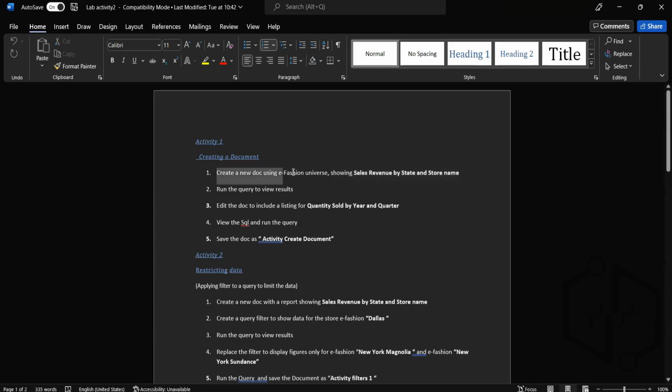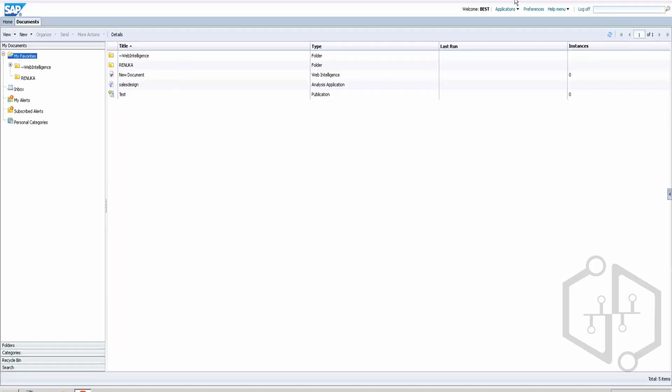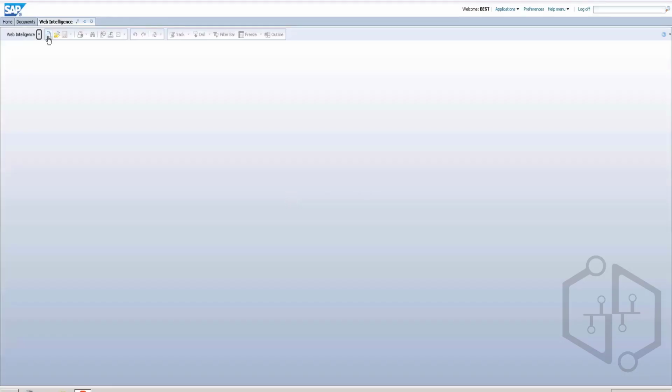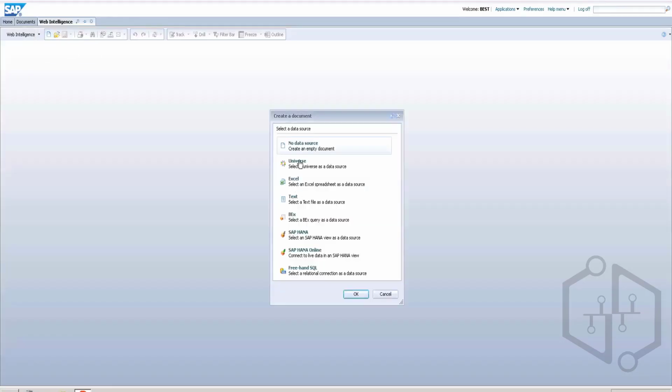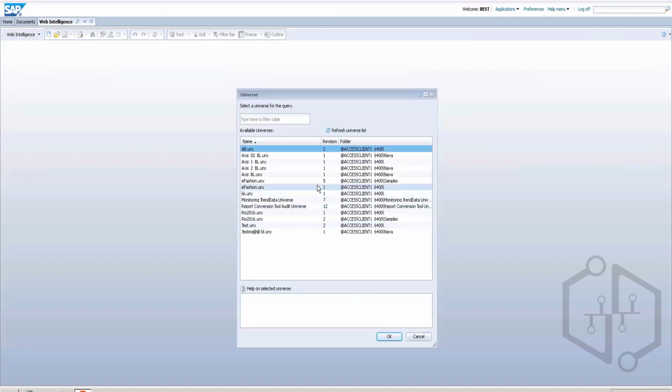Based on this line, create a new document using eFashion Universe showing sales revenue by state and store name. So what do you think we need to add here at the report level? First, we have to go to create Web Intelligence. We have to click on this to create a new report. We have to select the universe which we want. In the list of universes, we will use this eFashion.unx.